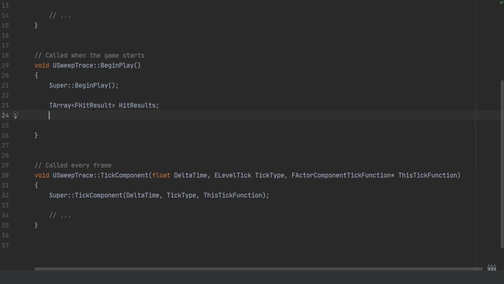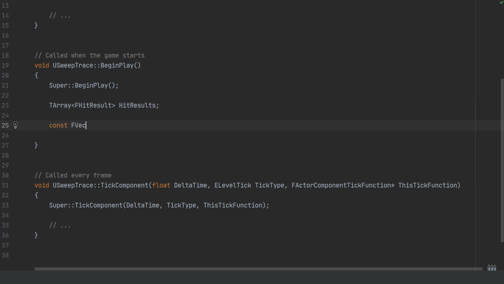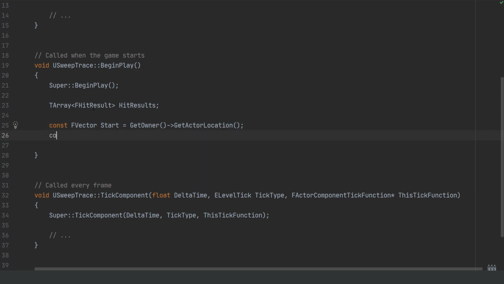Then the sweep is going to need to know where it will want to start and also where it's going to end. Both of these are actually going to be exactly the same, but in case you wanted to change this, we'll create two new constant FVectors, one named Start and one named End. And both of these, because this is a scene component, so again this is going to be getting placed on another actor, we'll first of all call the GetOwner function, and then from that we'll call the GetActorLocation, so we'll find out where in the world the actor that this scene component is placed on currently resides, and we'll use that as the start and the end of our sweep trace.